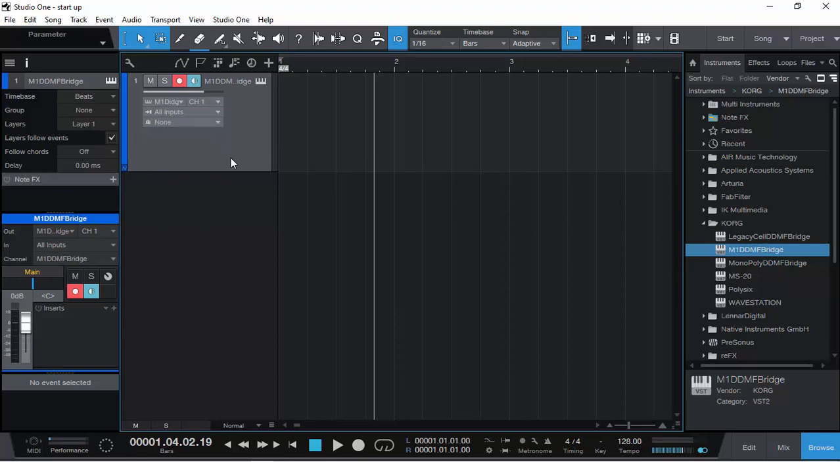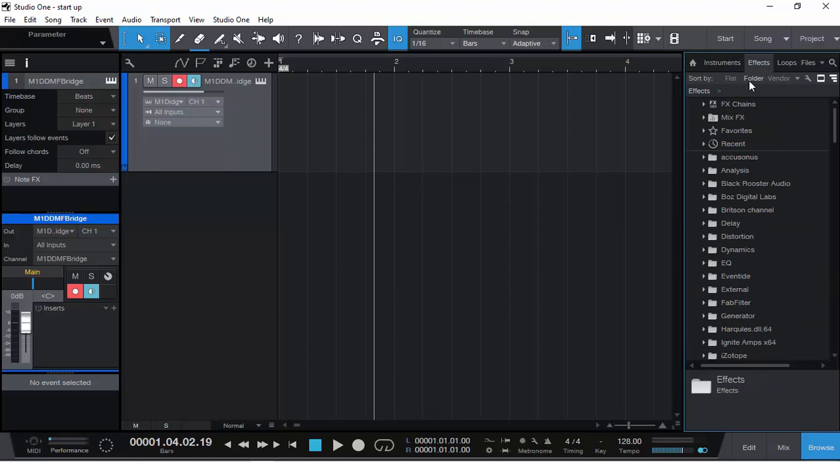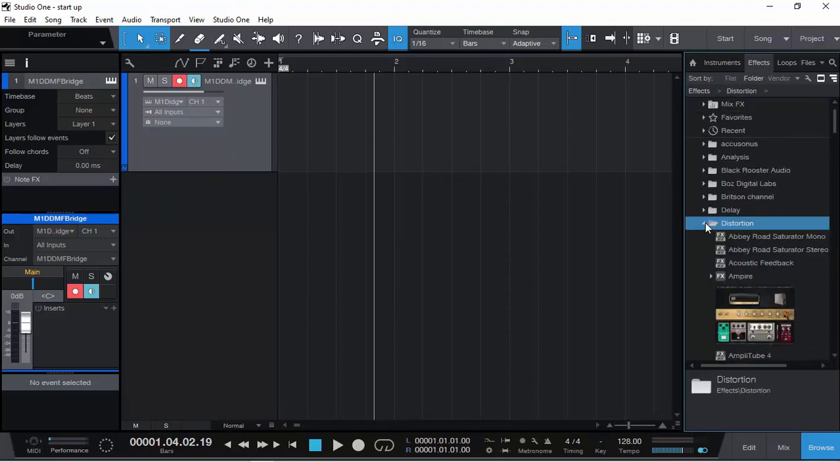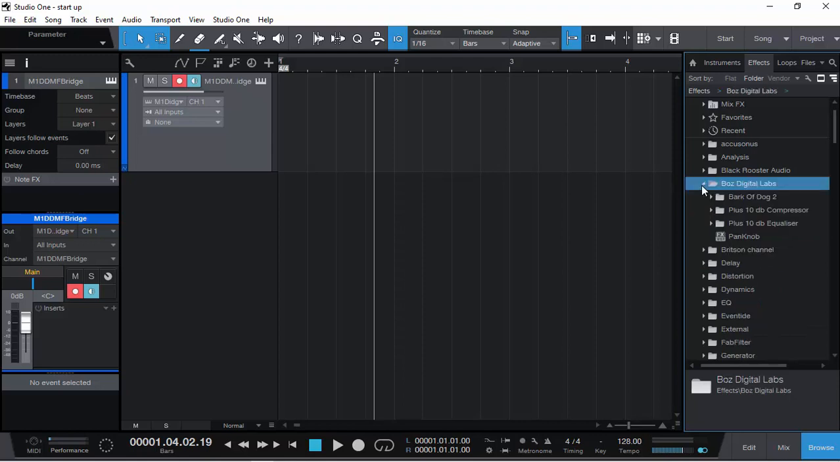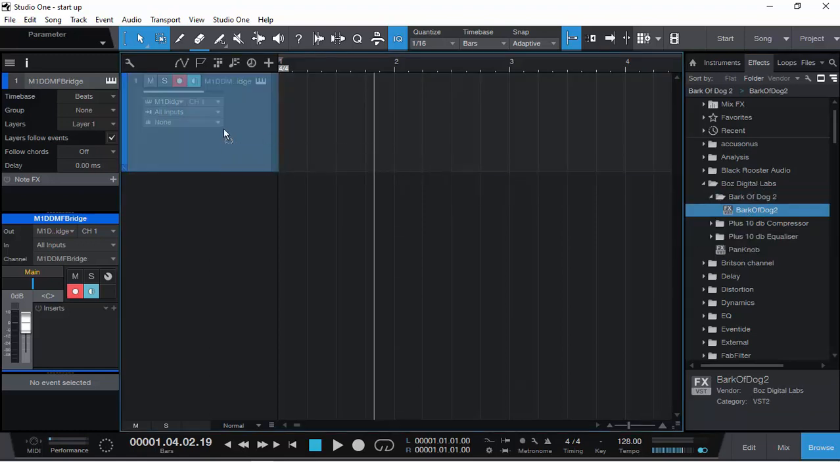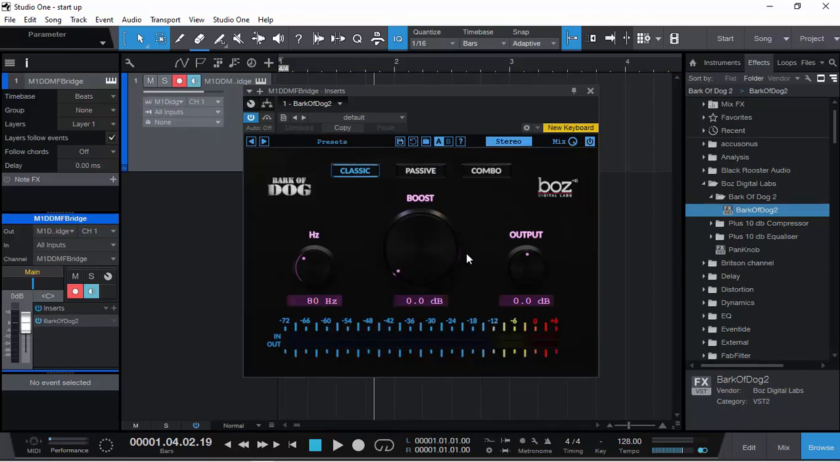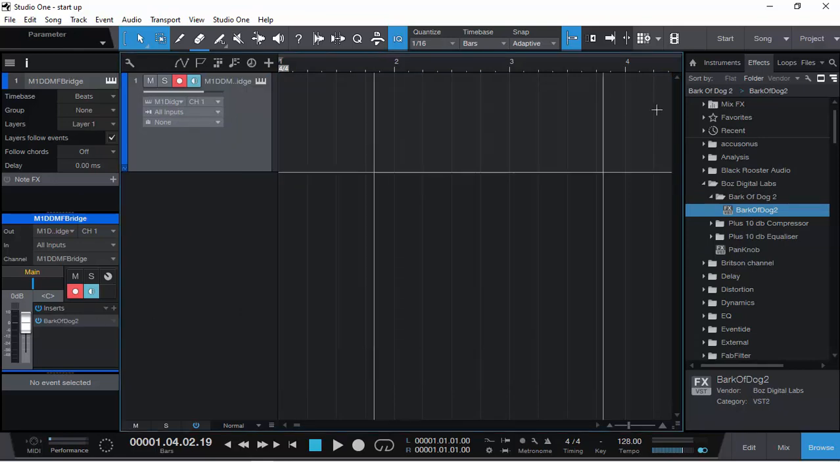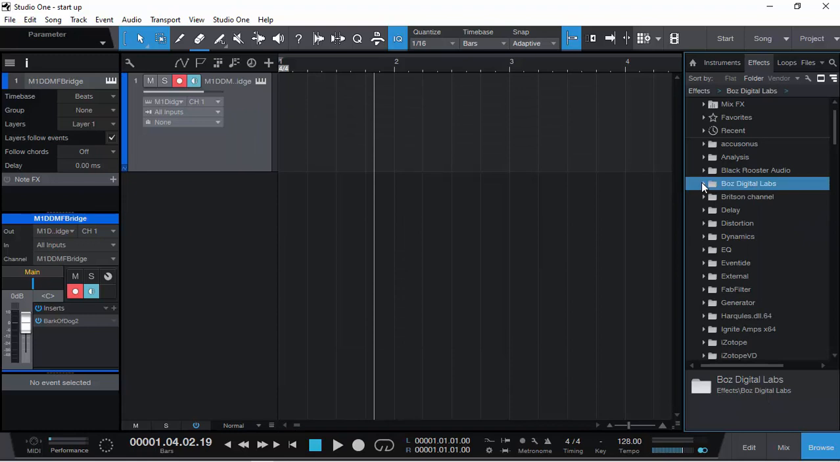Also, in the effects tab, I go in here, it'll show all my effects. For example, let's say I wanted the bark of a dog plugin directly on this M-Audio M1 keyboard. I can drag and drop it right here. It's going to load up on a track. There it is, bark of a dog. Right, get some Rottweiler in your track. You know what I'm saying?